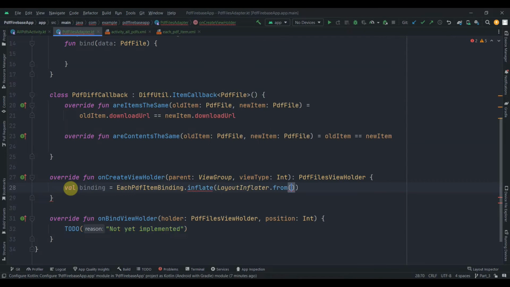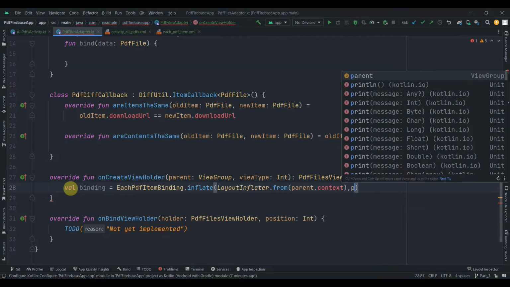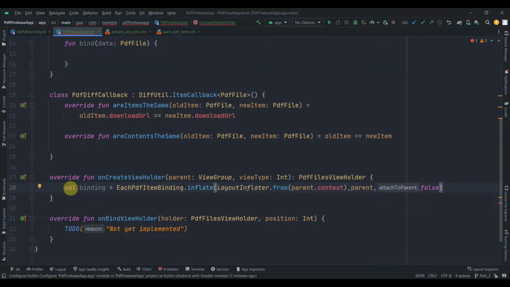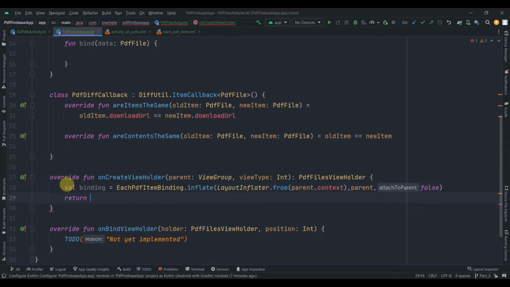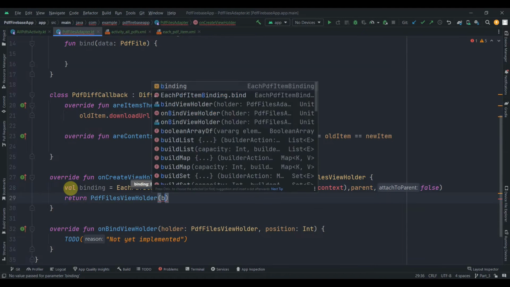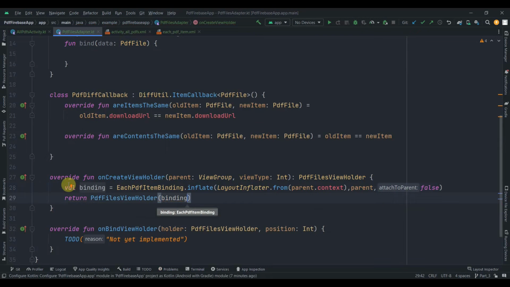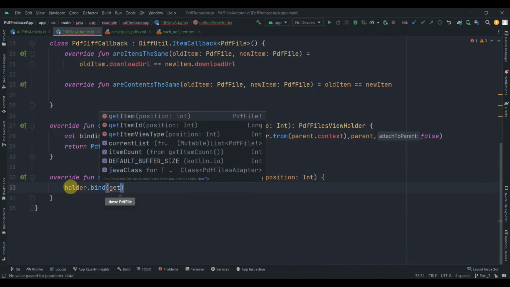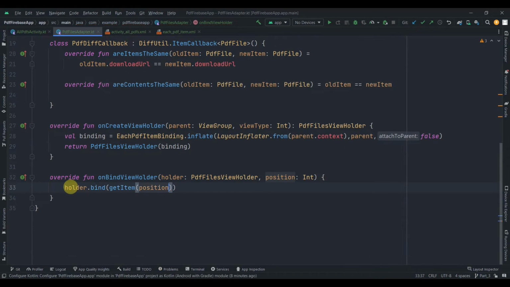We'll pass the layout inflator. Then here we'll write parent dot context, then comma the view group which is parent, and attach to root, attach to parent will be false. From here we can just return the view holder that we just created, and in that view holder we need to pass the binding. Cool. And in the on bind view holder, you can just call holder dot bind function, and here we can write get item from this position.